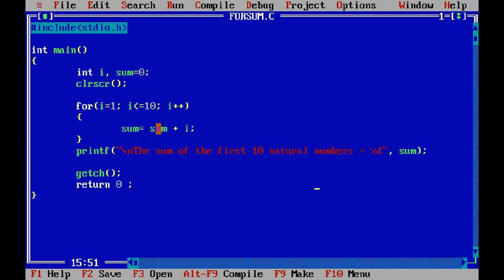Okay, so this is a simple example. Initially sum will be taken as 0 because initially there will be no sum, so it has been taken to be 0. But once we start adding, once we start with the process, the sum will be updated. It will keep on updating every time we add a new number.